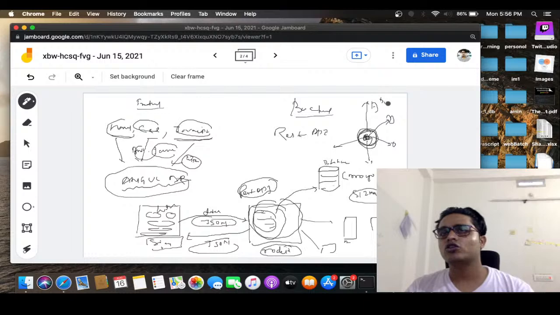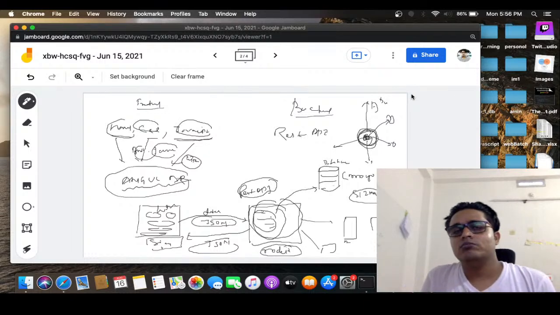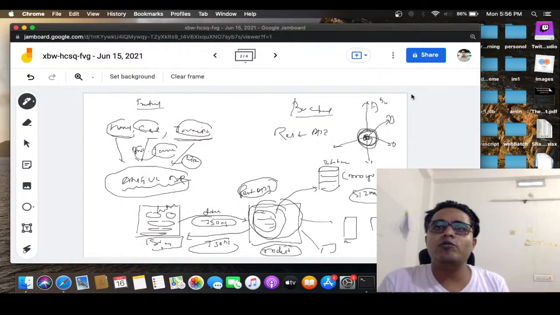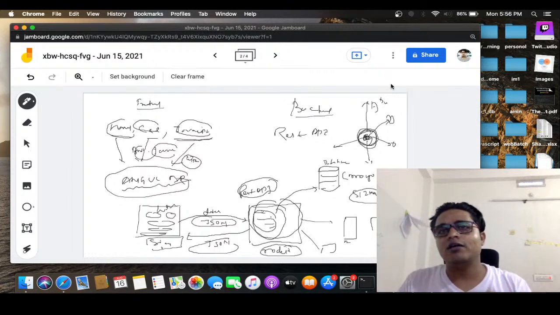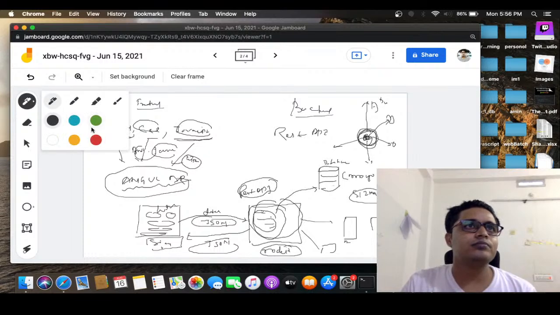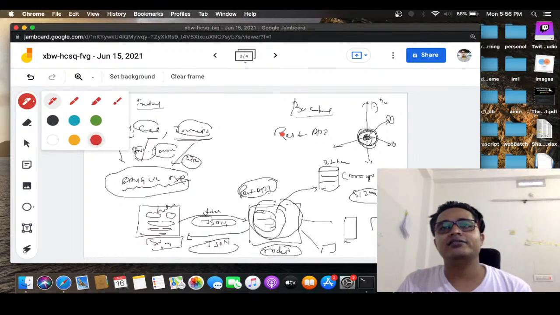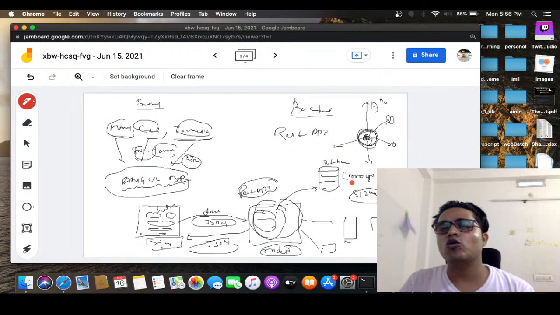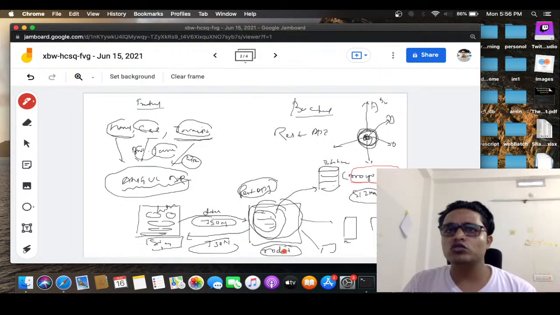Okay, so this is the diagram that we have to implement and that we have to do. Now come to the technology and the programming language that I'm going to use in the backend. For the backend, we already said MongoDB as our database, and for this we use Node.js.